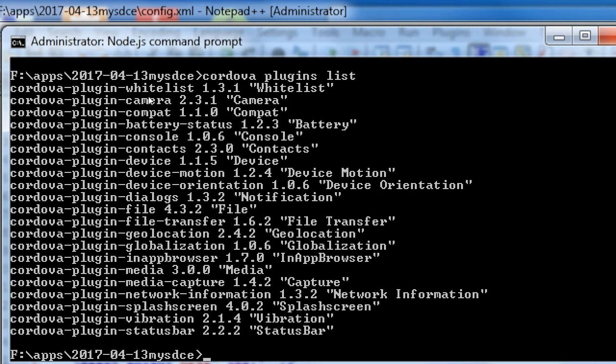So you see, some of these have a friendly name, and then internally it's something else, so I got confused here. This one's not notification, like sending you alerts and such. This one is being able to use the dialog boxes, which we do use. File and file transfer, these we're not using, we're not saving data to a memory card. PouchDB is working in a different sort of way, so we don't need the file or file transfer.